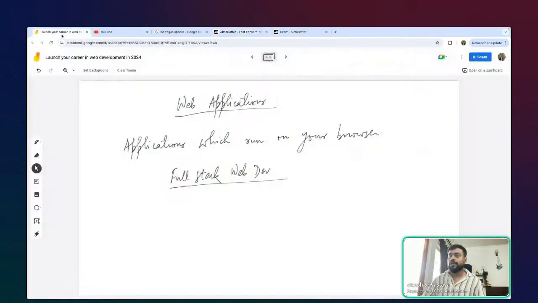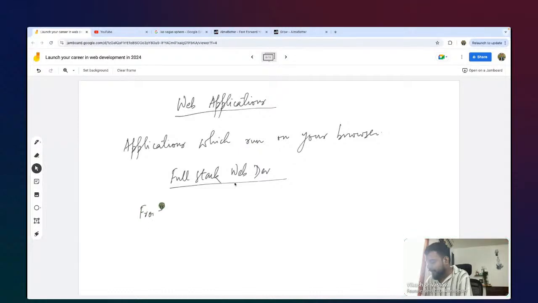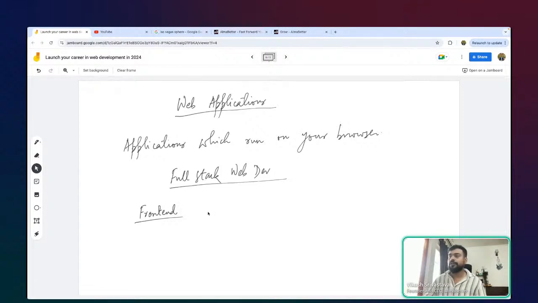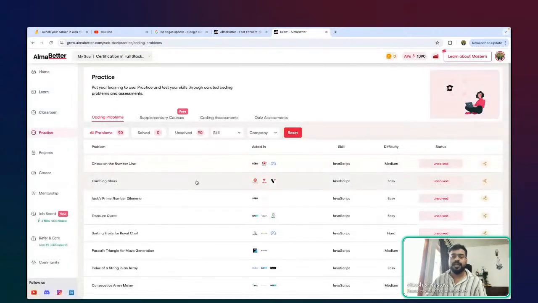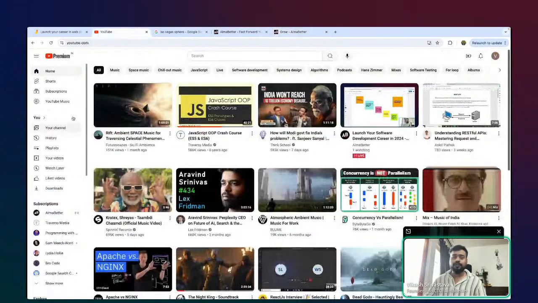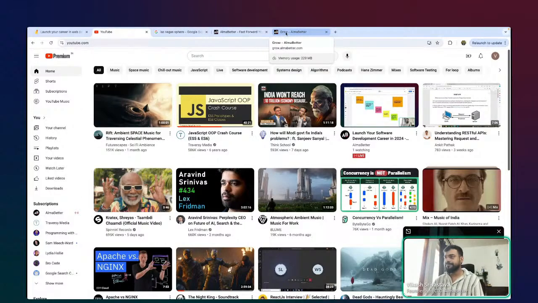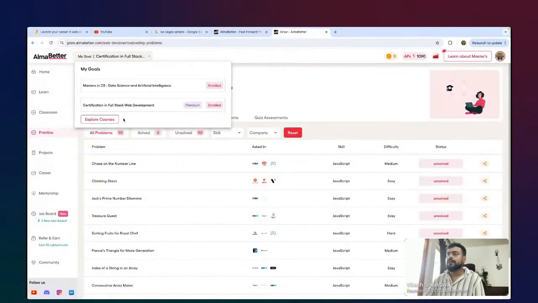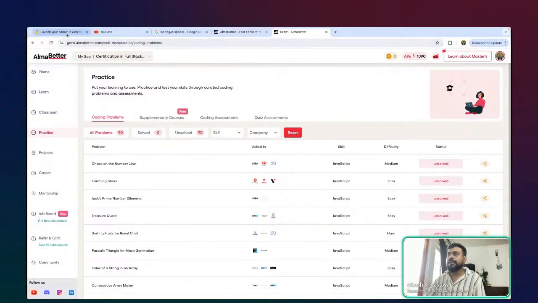So the first component of our full stack web development is the front end, the interface of my application, the one that I'm seeing and accessing, and it might be meant for different purposes. For example, grow.almabetter.com is meant for studying, completing a course and attending your classes, while YouTube is meant for watching videos and doing other stuff. You can also do live streams and all. Cool. So this is of course the front end part.